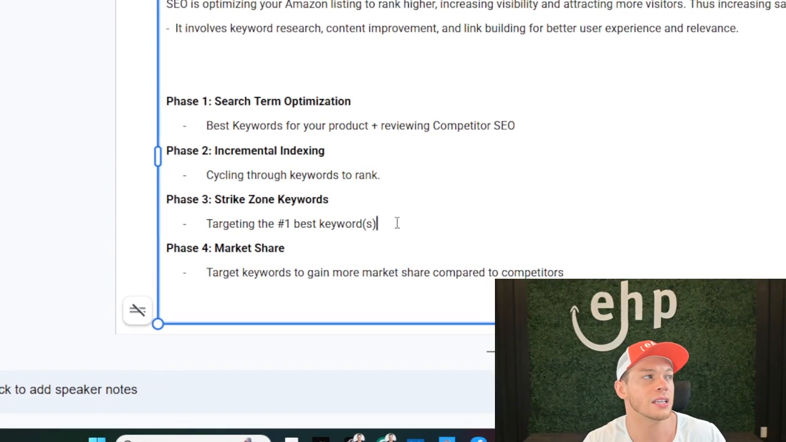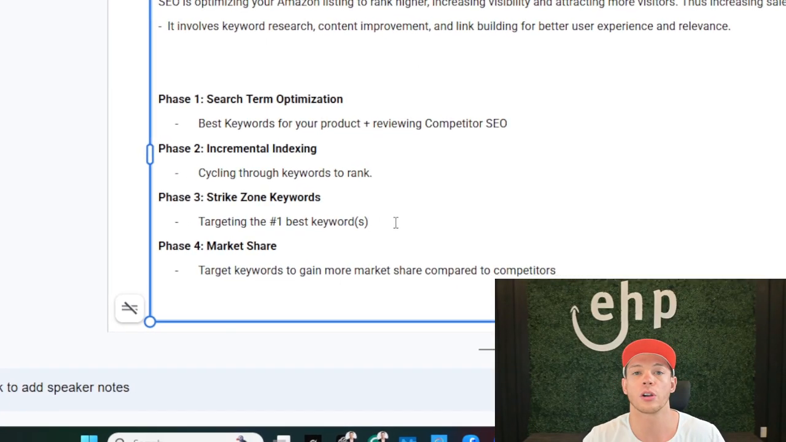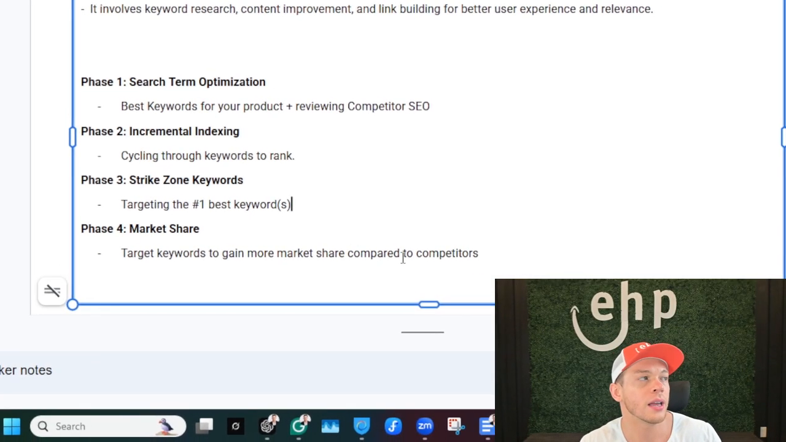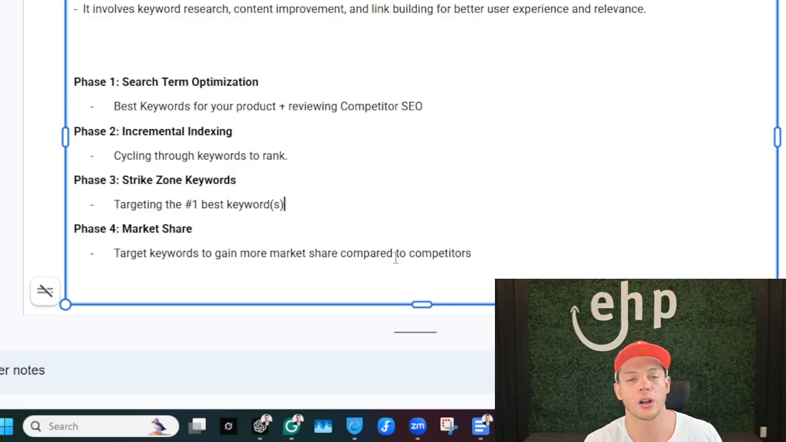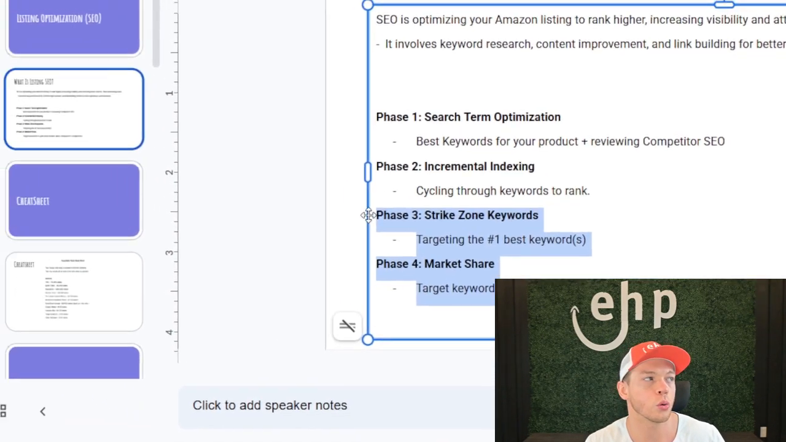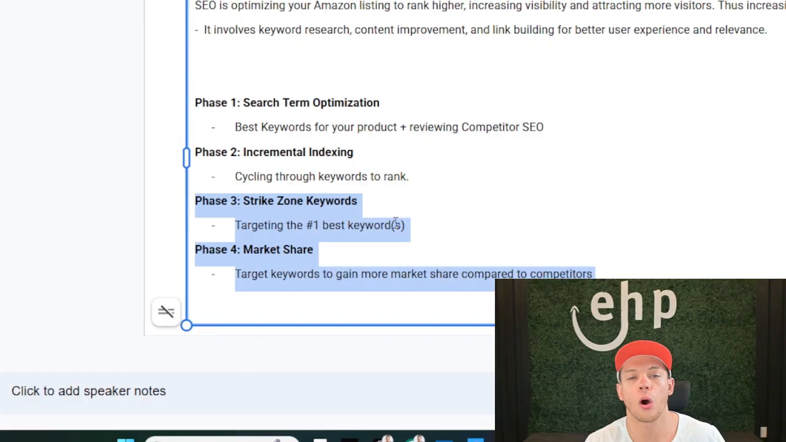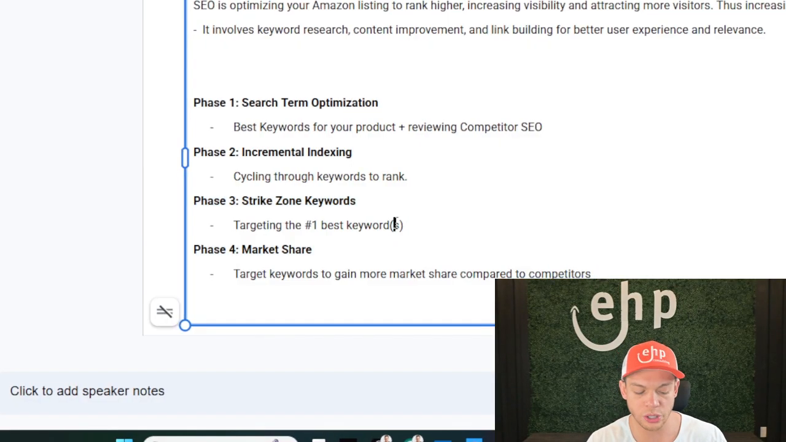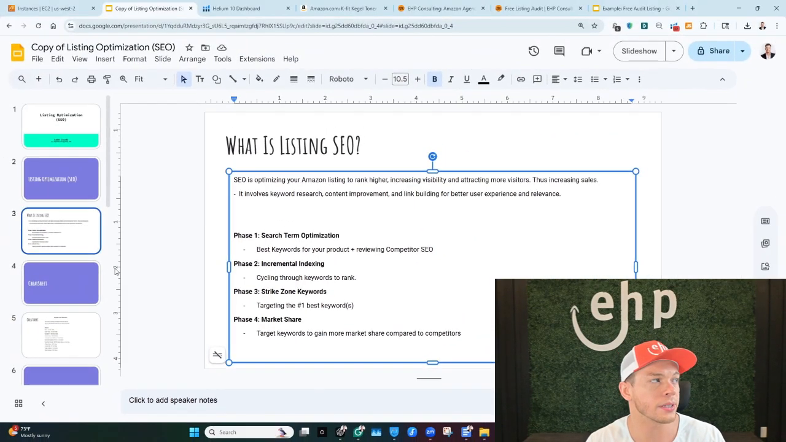Phase 3 is to strike zone keywords. That's when you're going to really dial in on the best keywords. So it's kind of going back and just triple checking that you really are targeting the best keywords. And then market share is then targeting keywords to gain more market share. This is kind of going to be with tools. Phase 3 and phase 4 are going to be utilizing tools like Jungle Scout, Helium 10, Amazon, things like that.